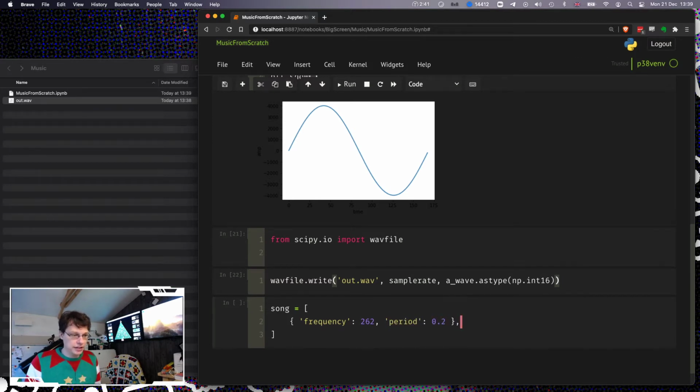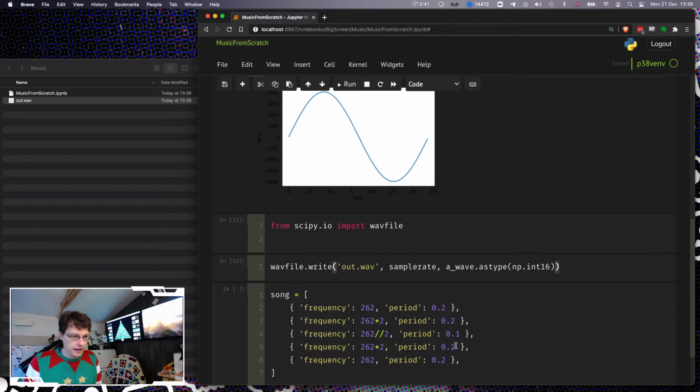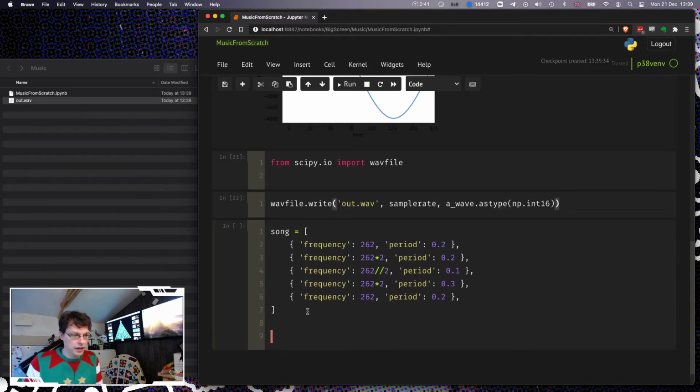Right, so we're going to have something like this, which tells me the frequency, and then what I'm going to do is multiply one of these by 2, and make one of these divide by 2. I'm also going to make this one shorter, and then this one's going to be times 2 again. So we're just going to get a whole bunch of sound. This one's going to be slightly longer. Right, there we go. That's my song defined as a block of data. There's no rests in between.